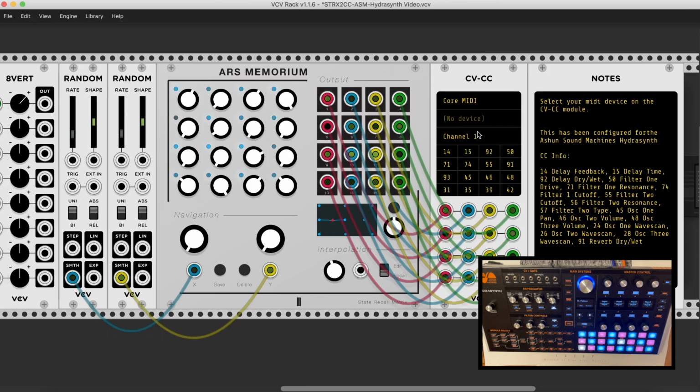This week we're going to be specifically looking at the Hydrasynth from Ashun Sound Machines. And we're going to use a MIDI CC layout that I created in order to do that.